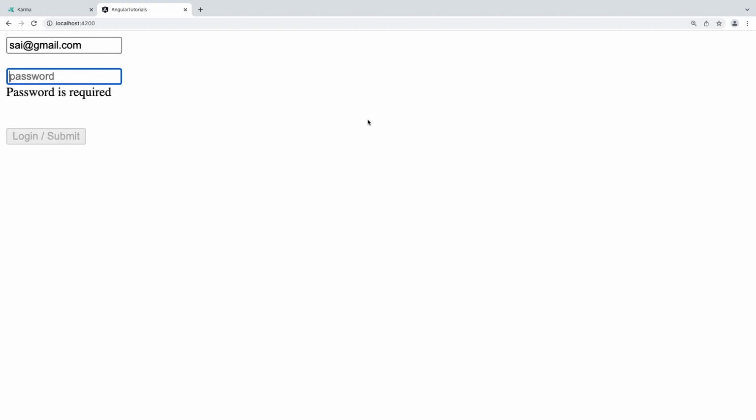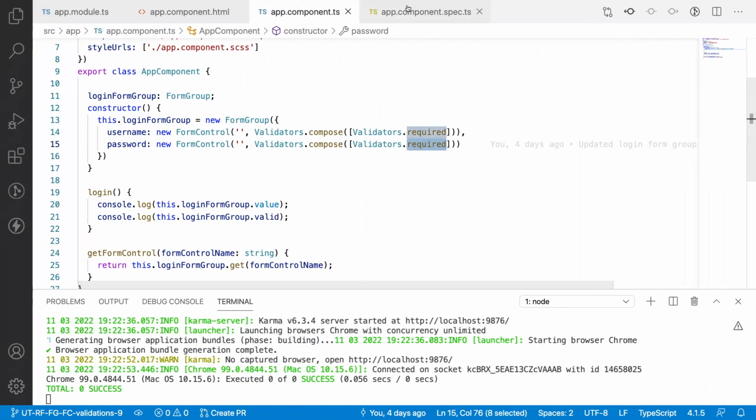That means whenever the field is invalid, then the login button should be disabled. I have pasted again, and if I remove this from the field, then the login button is disabled. Let me go back here, the same thing. Now the login button is enabled. This feature we will be testing using the reactive forms module in our unit testing. Now let me go to the spec file.